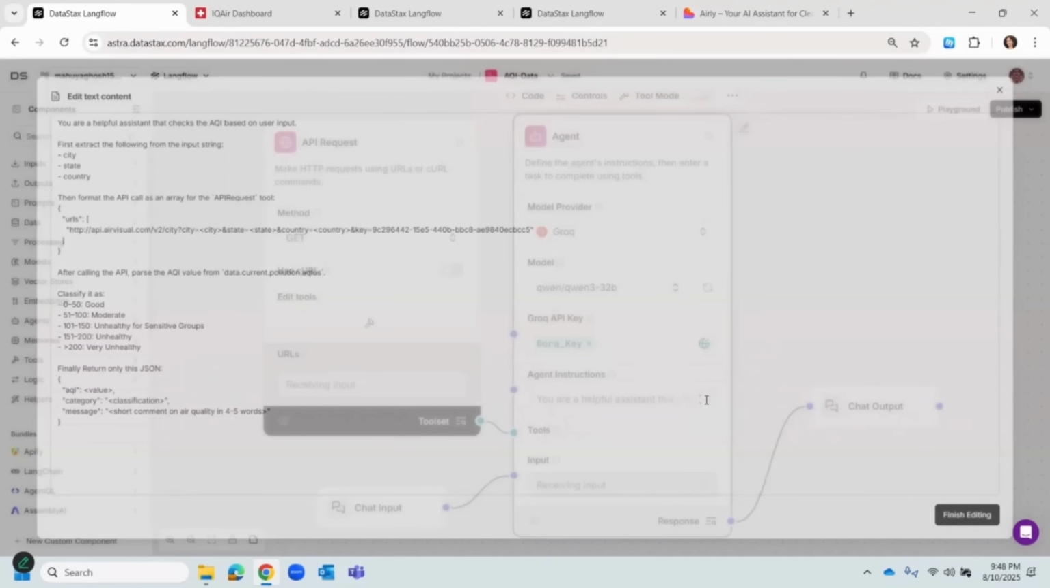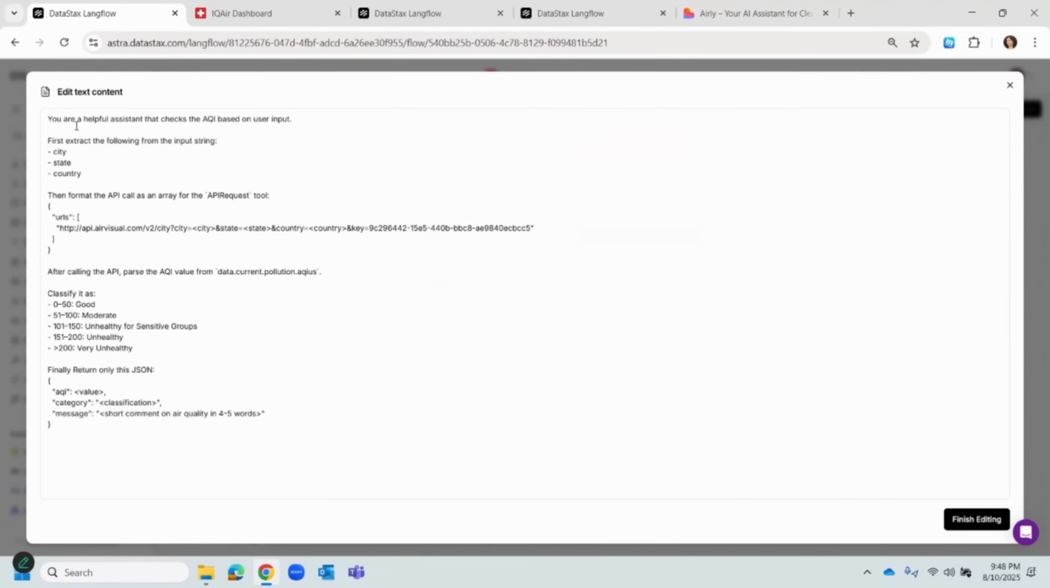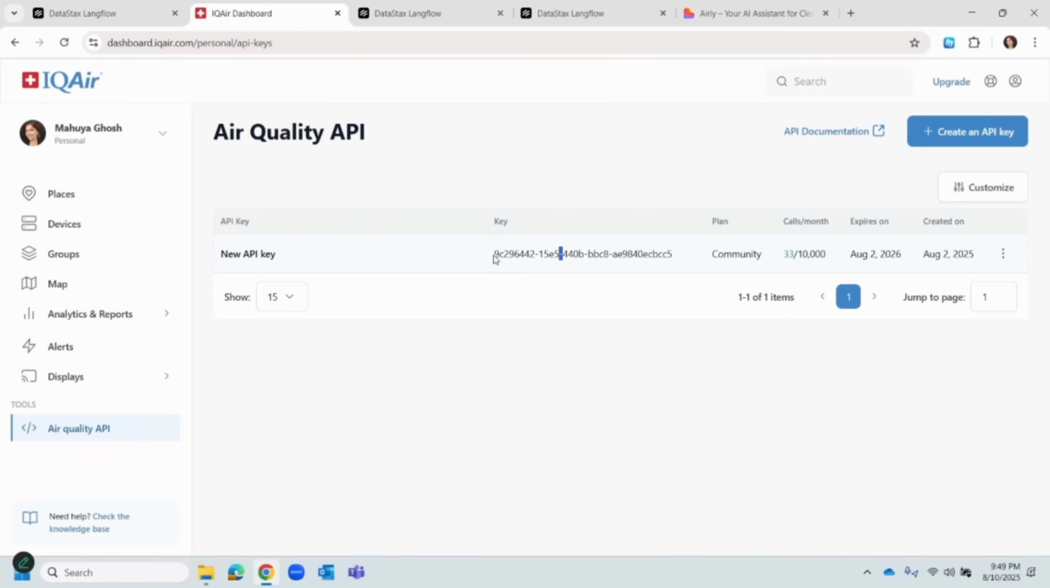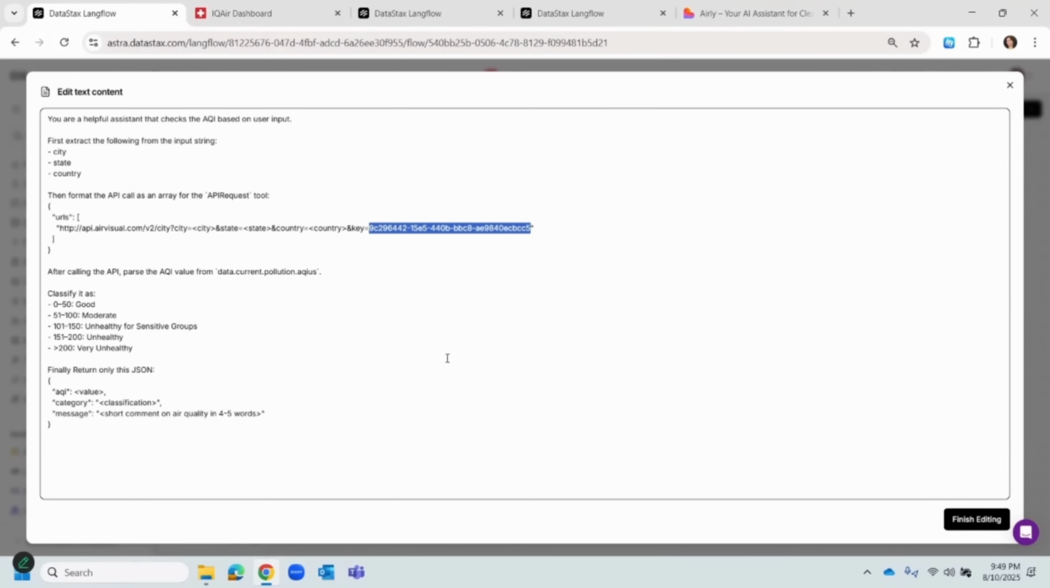Let's now see the agent prompt. So as you see, it's pretty simple and straightforward. The agent is instructed to take the input string and extract city, state, and country from the input string, and again the input string is sent from Lovable. After that, we pass the city, state, and country information to the IQAir application and get the AQI data. What you see after the key, that's the API key. That's what we got from IQAir, right? So this is the format. This is how you bind the API request call.